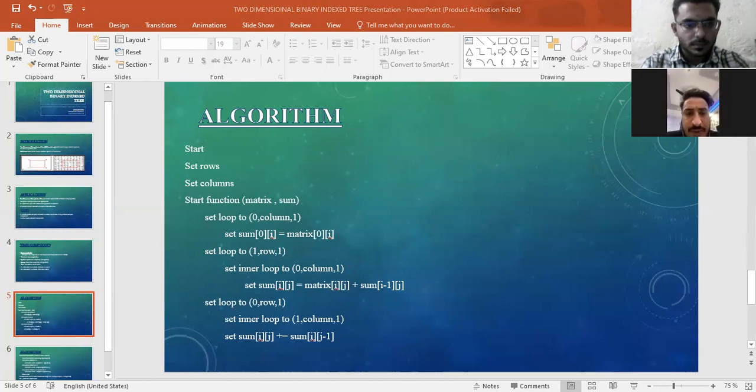So first of all, we have to start and then we have to set rows. After that, we have to set columns and then we will construct a function and we have to take two attributes, matrix and sum, and then we have to set a loop which ranges from 0 to column, and then we will set the index of sum 0 of 0 and i equal to matrix 0 and i, and then we will set another loop. The upper loop was for the column and the next loop is for the rows.